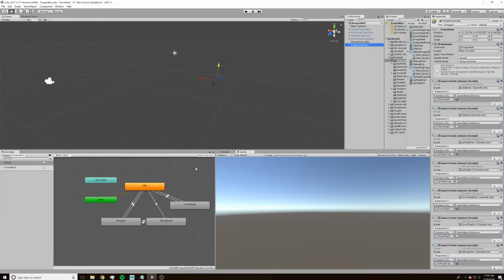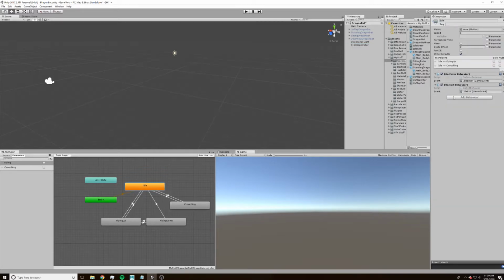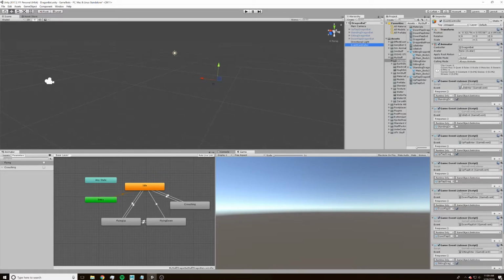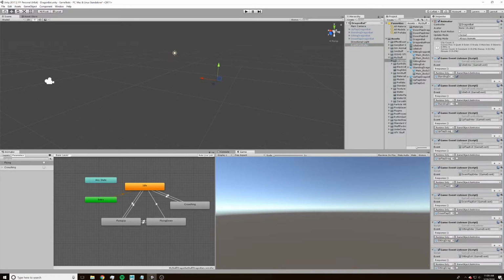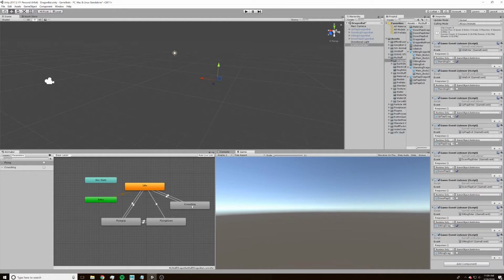So on our idle, for instance, we've got idle enter and idle exit. Then over here in our event controller, we've got idle enter and idle exit. And all we're doing is dragging on our standing dragon and setting it to active. And on the exit, we're dragging on our standing dragon and setting it to false. You can see there's the check boxes. So that's really all it is. I just did that same thing for all of the events here.